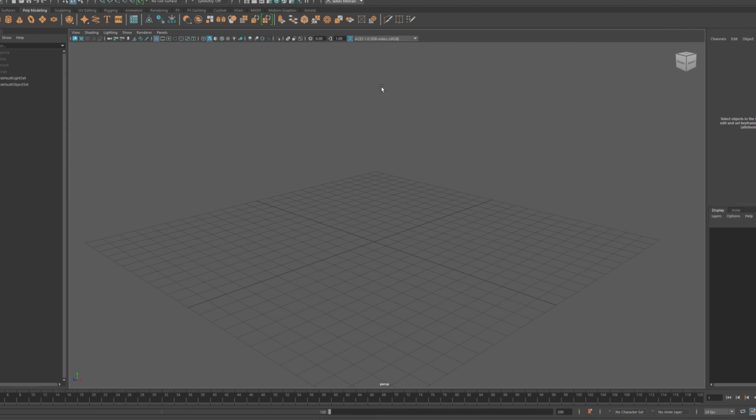Moving across, we did mention it, but this is our viewport. This giant gray section in the middle is obviously one of our most important parts. This is where everything happens inside of Maya. We can move around in here. We'll go over how to do that shortly.